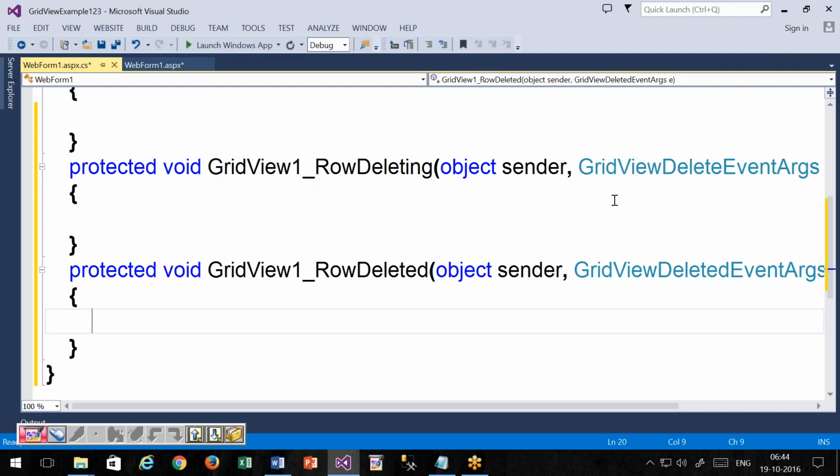Again I am telling you, row deleting and row deleted, these two events will fire when exactly? When the user clicks the delete button of the grid view. But among these two events, which will fire first? Row deleting. Which second? Row deleted. Row deleting will fire after the user clicks the delete button and before deleting the record. Row deleted will fire after the user clicks the delete button, after deleting the record.